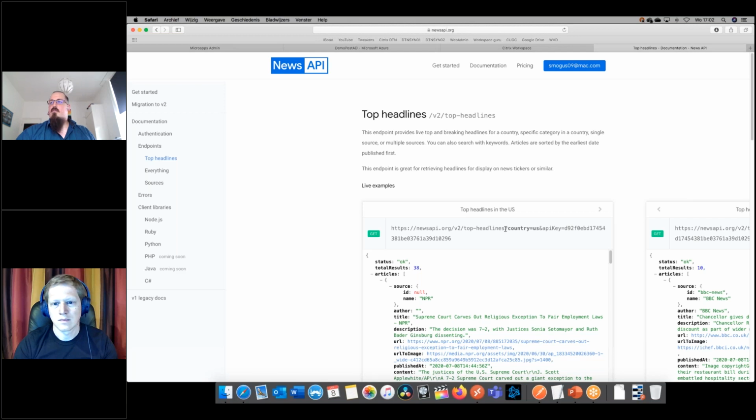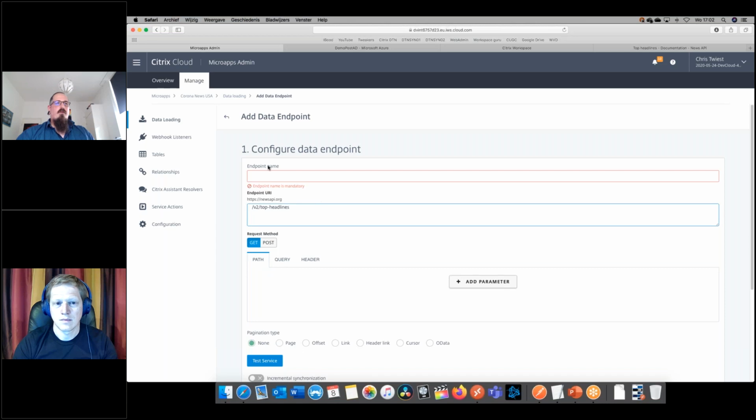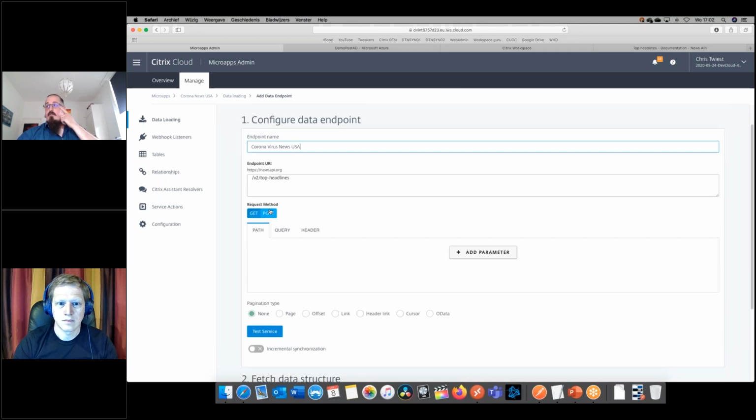In this case, I want those top headlines about coronavirus in the US. So I'm going to choose this, the version 2 top headlines. So that top headlines, what it's also saying here, is my endpoint. So I'm going to put that in the endpoint URI. I'm going to also give it a name, coronavirus news USA.